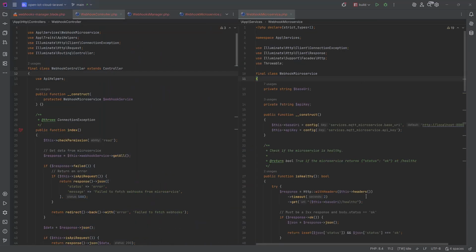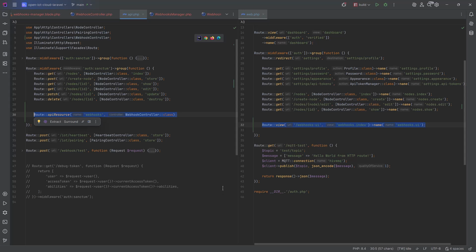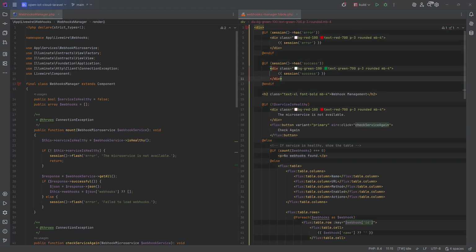and a service. Here we have the controller, here a webhook microservice, so we can use direct webhook management in the browser or via API from a mobile application. We also use the helper created in the previous video to detect if the request is made via API or browser. Of course, in the routes we have the necessary routes both in web and API, and for direct management in the browser, a Livewire component.